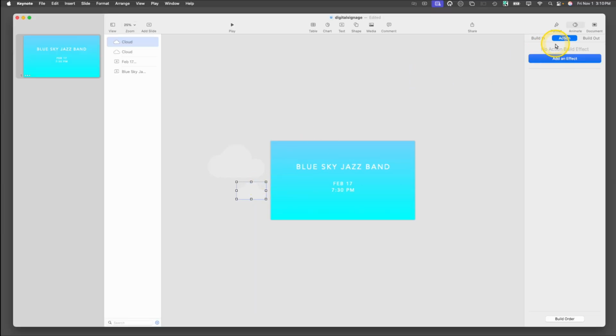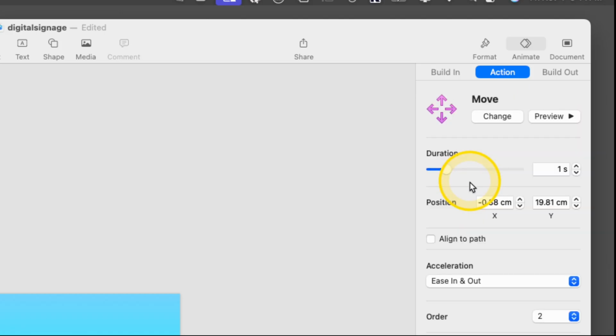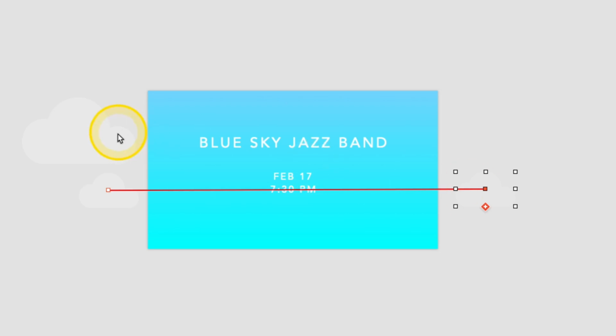We'll do the same thing with this bottom cloud. We'll again come over here to our inspector, add an effect, move, then we'll come back down, click on that center square that's highlighted red, and drag it over here to the right. The great thing with using clouds, it doesn't matter if they go in an exact straight line. If that's important to you or it bothers you if they don't, here's a little trick.